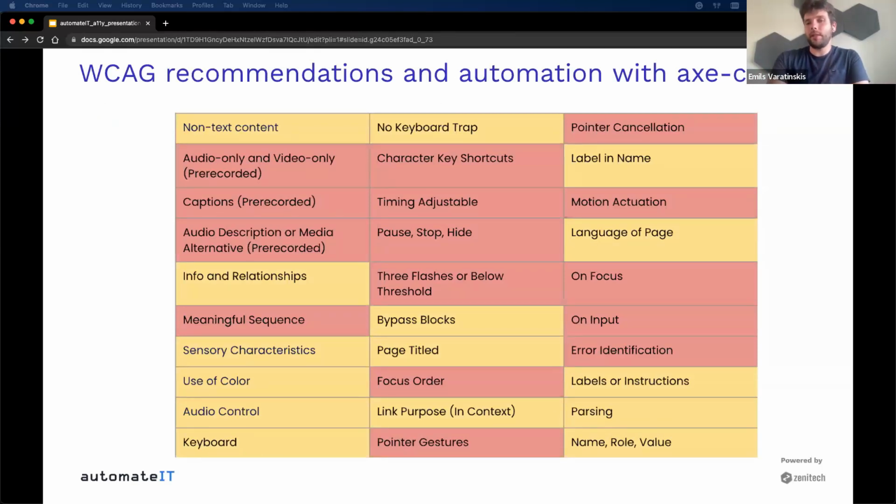WCAG recommendations and automation with Xcore. So here I have a table with 30 A-level WCAG criteria. There are 3 levels, A level being the very minimum that products have to abide by. The industry standard is usually AA level, and the AAA level is a very specific level with very specific criteria.